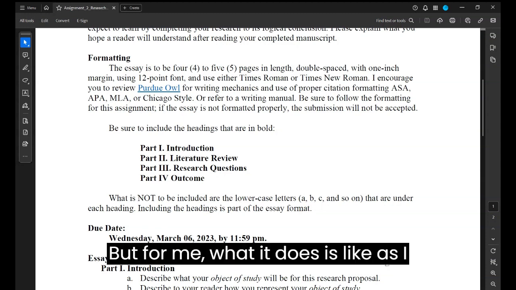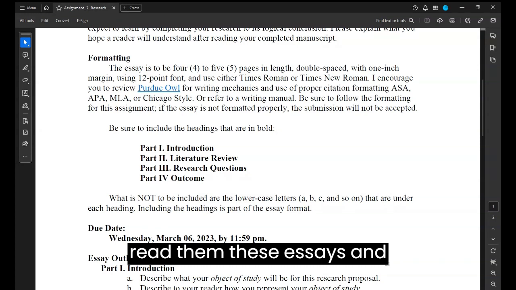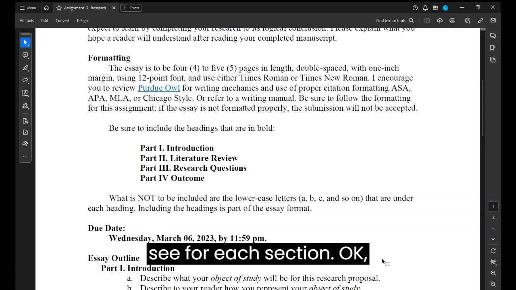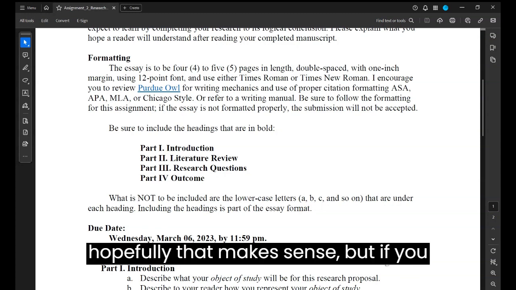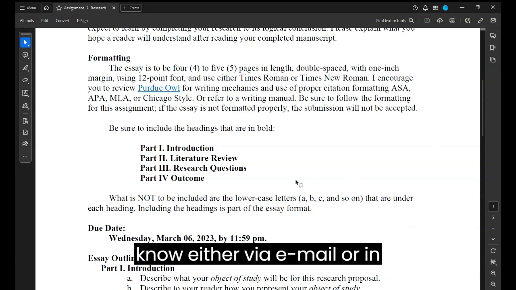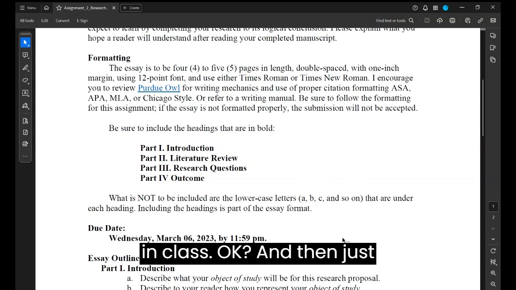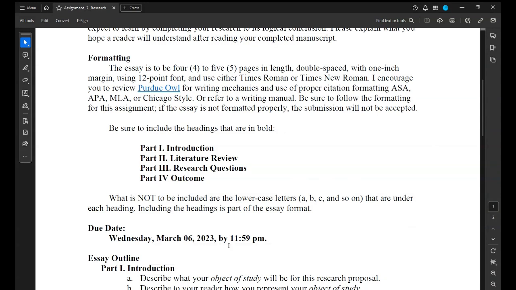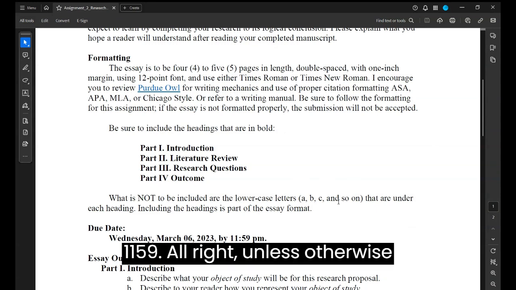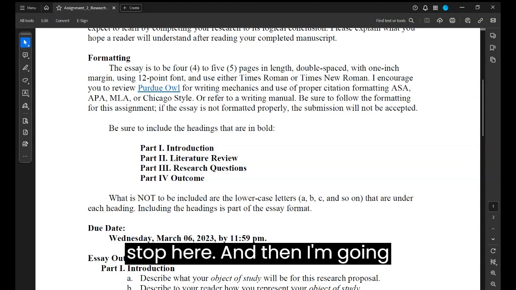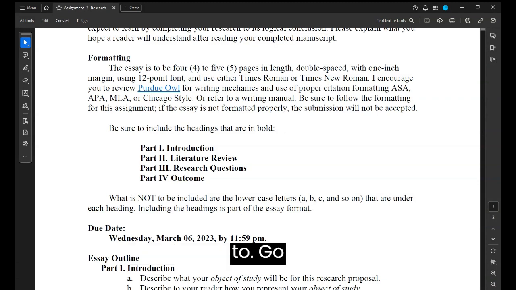For me, as I read and evaluate these essays, it gives me the opportunity to see each section, and I know exactly what I'm supposed to see for each section. Hopefully that makes sense. If you have any questions, definitely let me know either via email or in class. The due date for this assignment will be Wednesday, March 6th, 2024 by 11:59, unless otherwise specified. I'm going to stop here, and then I'm going to go through each section.